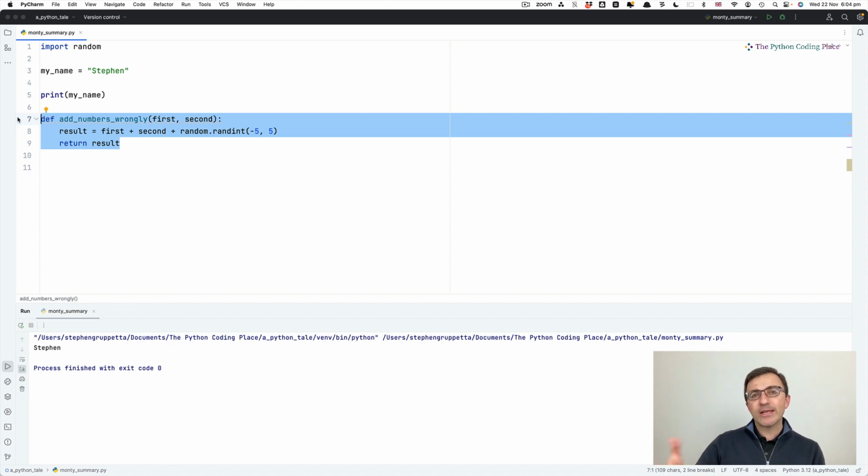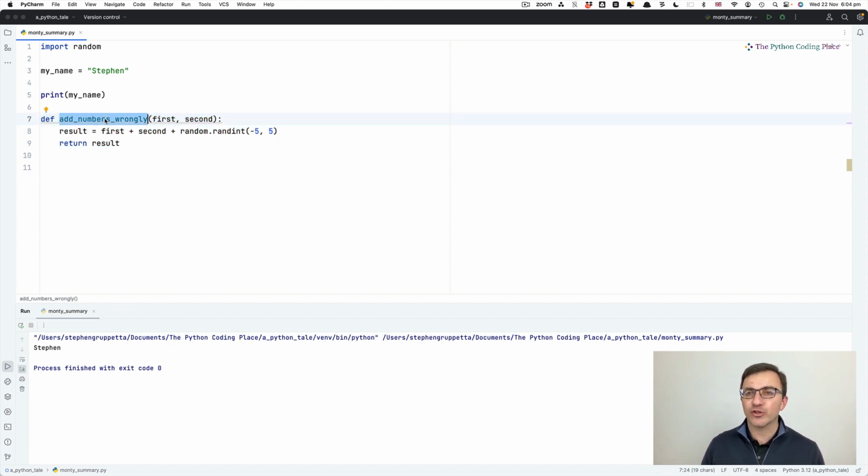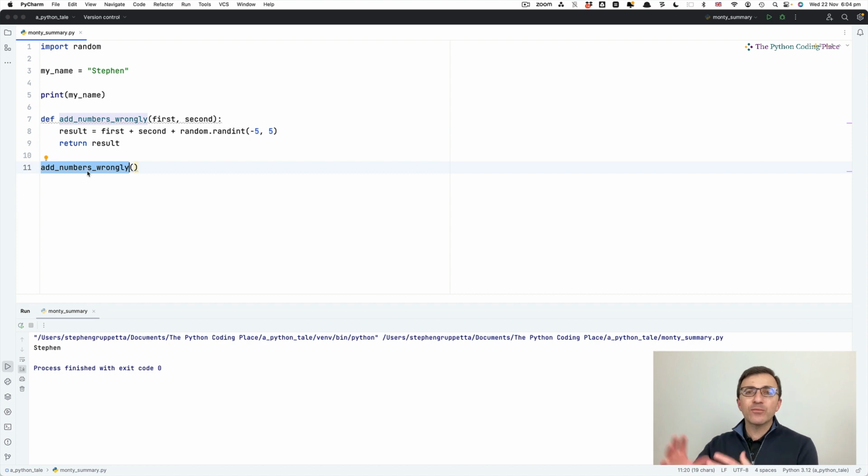And the door leading from the main room to the function room has a label. And that label is the name of the function. In this case, add numbers wrongly. So from now on, whenever I type in add numbers wrongly, what does Monty do? Monty looks around the room. He doesn't find a box with that name. He doesn't find a book with that name. But he's going to see a door with the label add numbers wrongly. And that tells Monty this is a function.